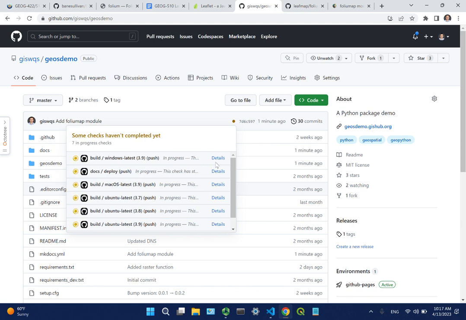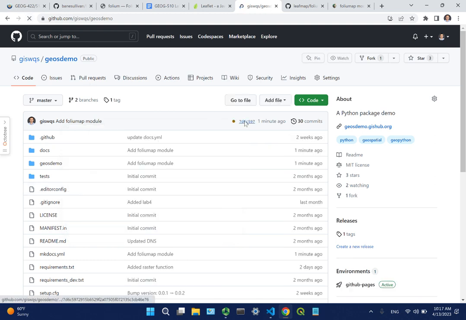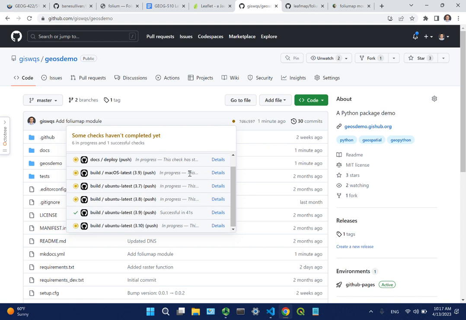If it fails, don't panic. There's always a way to fix that. You just need to know how to fix it. Refresh, and hopefully it will be available pretty soon. It's still running. So the most important one is here, the docs documentation. We want to make sure that it actually works.